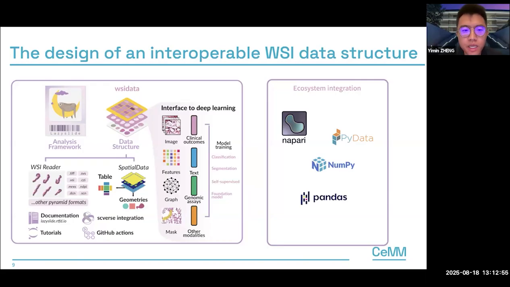Another benefit of using WSI data compared to other histology image software you can find on the market is that it allows you to very easily integrate with the Python data science ecosystem. If you're using data science software like NumPy, Pandas, or other data structures, you can easily convert whatever part of the spatial data to these kinds of data types.